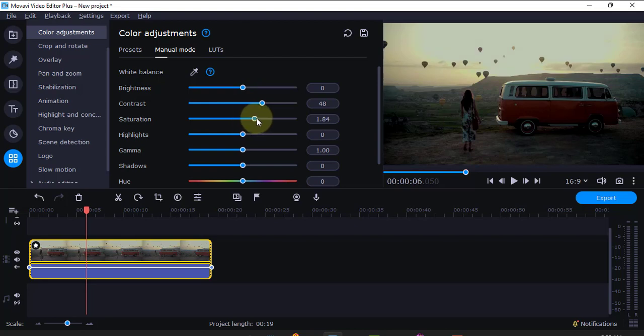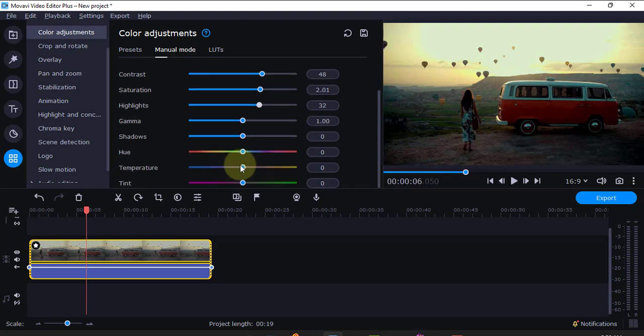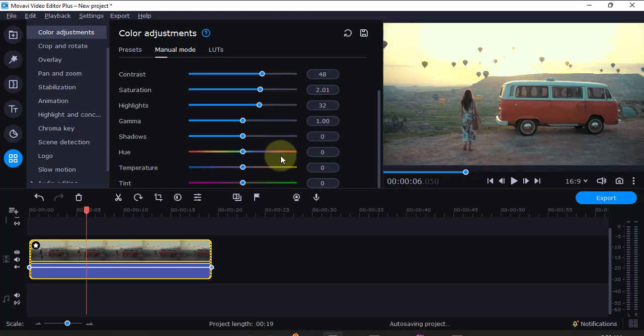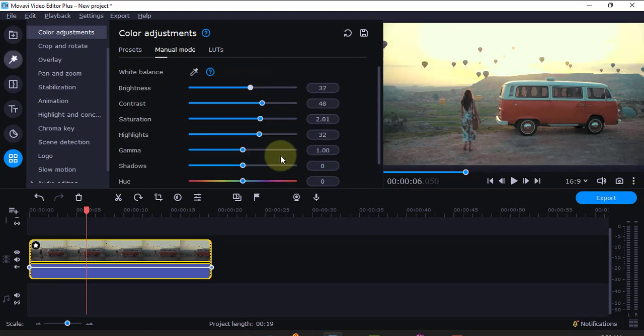Saturation, if you want to add more color, you can always use this one here. And the highlights, you can also see what happens with this one here, and also the other aspects here. The first ones here you can always use to adjust the color like that. So you can see the adjustments there.